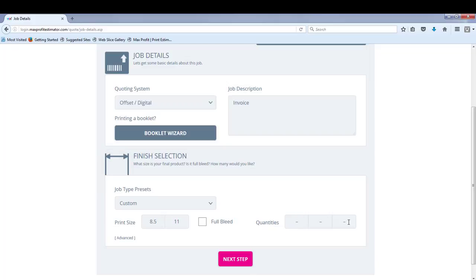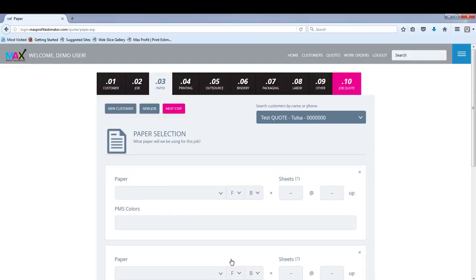So let's just keep it simple. Let's quote 250, 500, and it automatically duplicates to 1,000. But for the sake of doing some weird number, let's put in 721 sets. We're going to hit next step, which takes us to tab number 3, paper.